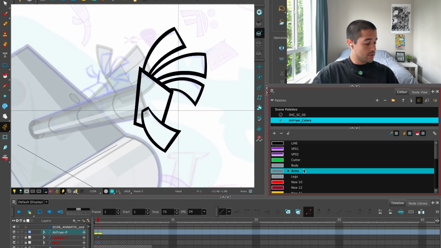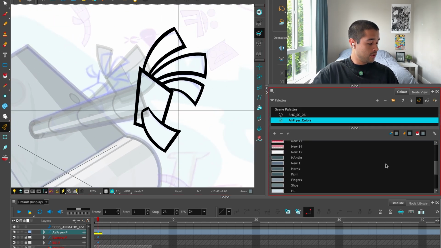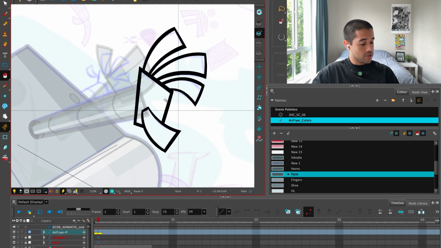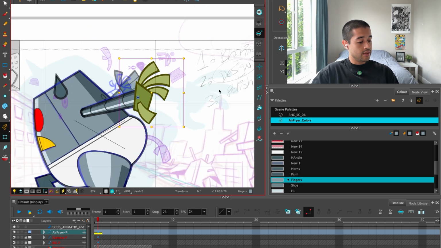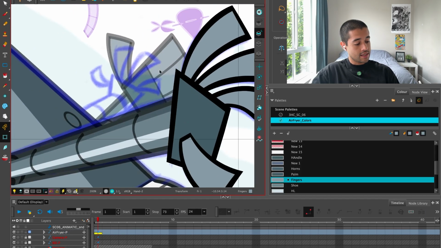And what I'm going to do now is come in here to my colors and look for the palm color, which is this one, and then we have the finger colors here. And there you go. That hand is done.